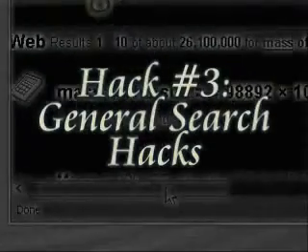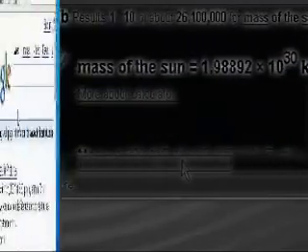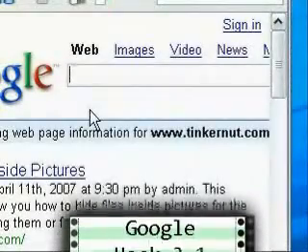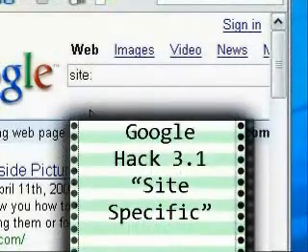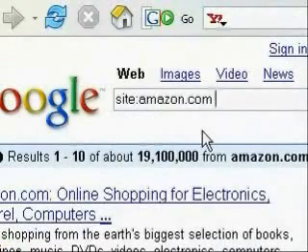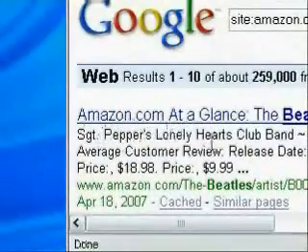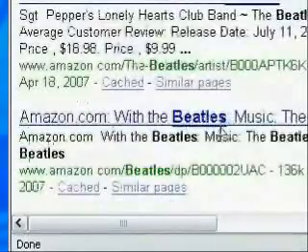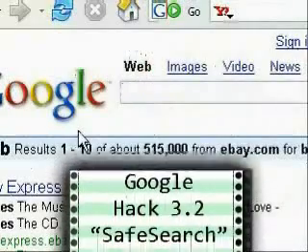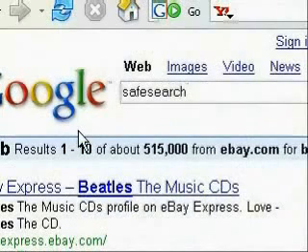Okay, this next series is going to cover just general search hacks. First hack that we're going to cover is searching a specific site. To do this, all you have to do is type in site, and then the name of the site, and then what you're trying to find within that site. For instance, this returns all instances of the Beatles within the site Amazon.com.